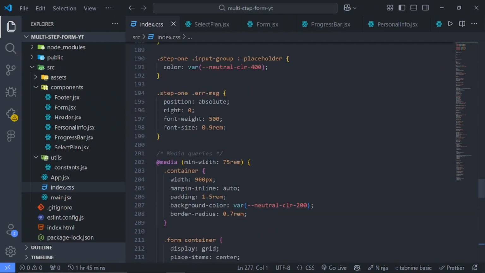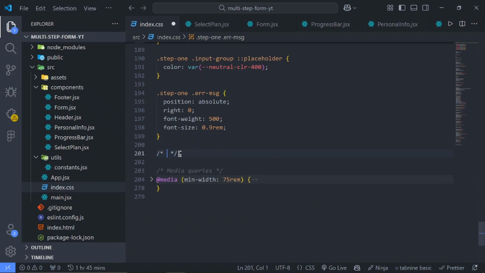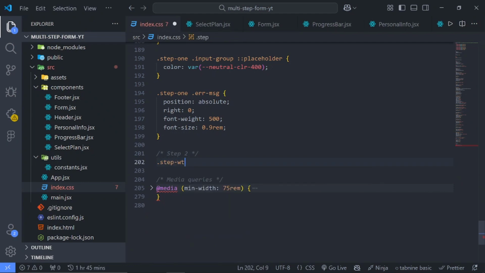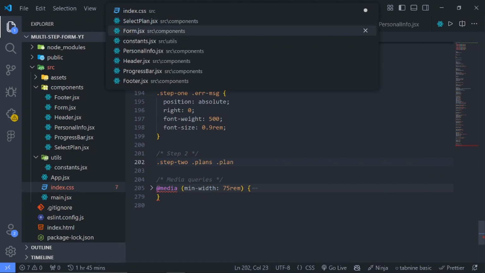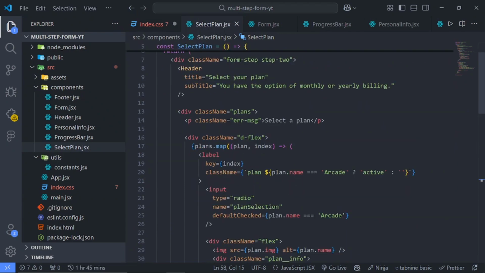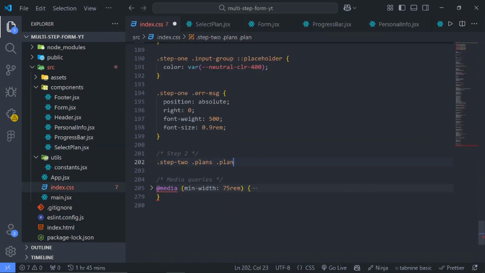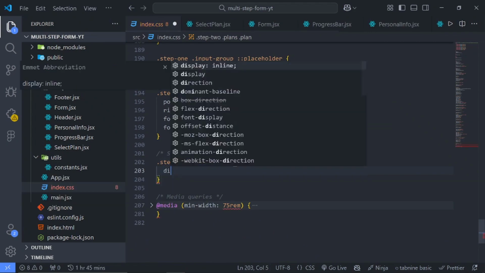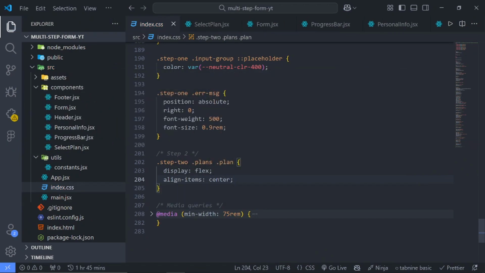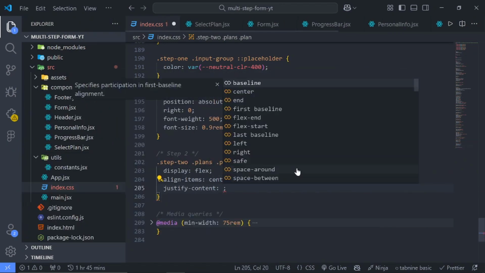So we can head back to our CSS, and we'll close this one out for now. Here we can say step 2. I'll grab the step 2 class, the plans, and each of the plan. So remember, we go to select plan, step 2 plans, and we're grabbing each plan. Then we'll set the display to flex, align items to center, justify content to flex start.